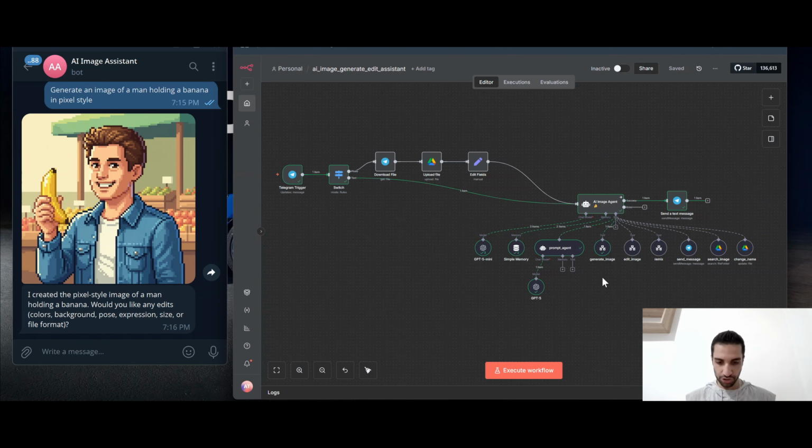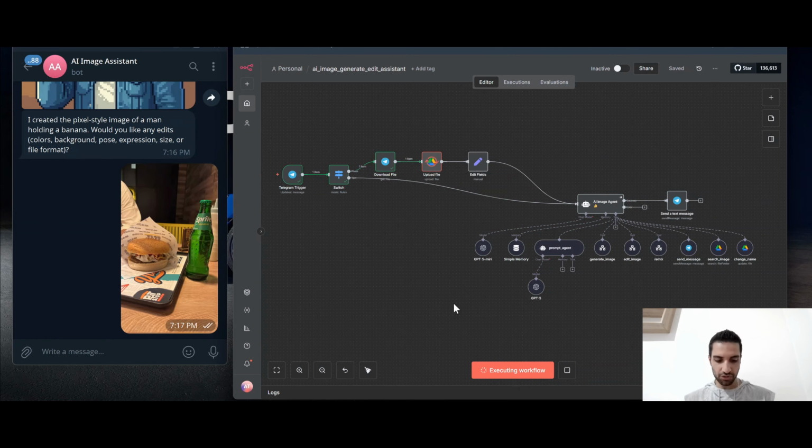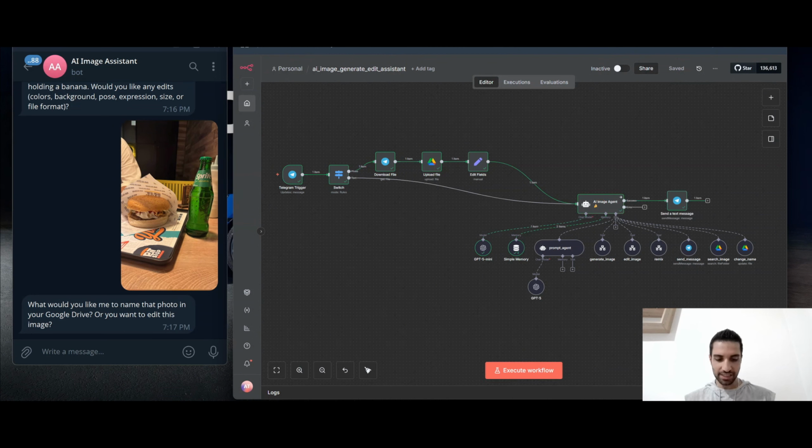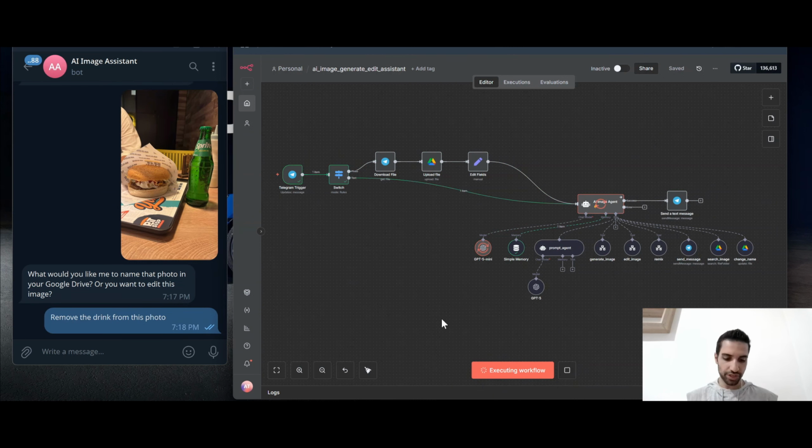So now I'm going to show you this one. Let's click execute workflow again, and here I'm sending this image. Here's the image I just sent to the agent, and basically I want to say to remove this Sprite drink from the image. Now the agent is asking if you want to change the name or if you want to edit this image. Because we want to edit this image, I'm just going to send my edit prompt. Before that, I have to click execute workflow again. And here I'm sending the prompt. I'm saying, remove the drink from this photo.